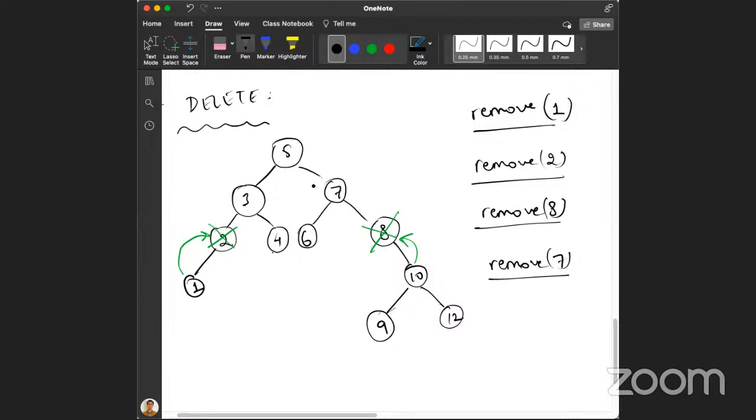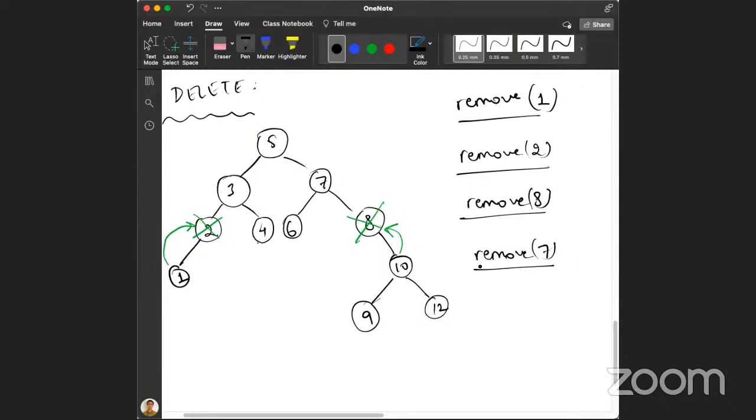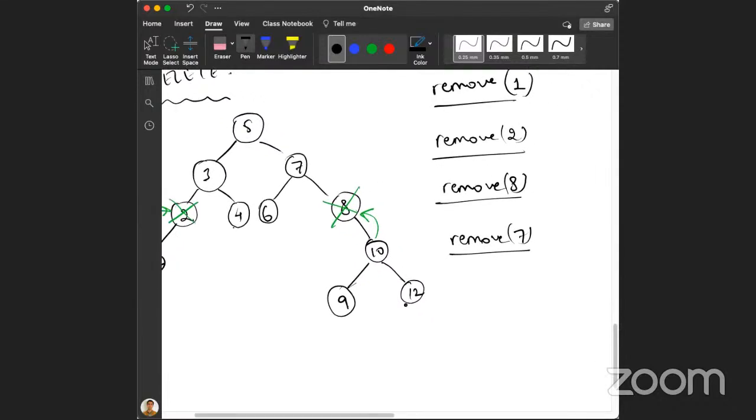Anyone can come. So if I want to remove 7, either I bring 6 or I bring 8, it doesn't matter. But I want to give you a good example here. Okay, so to remove 7, either this or this, anyone will work.